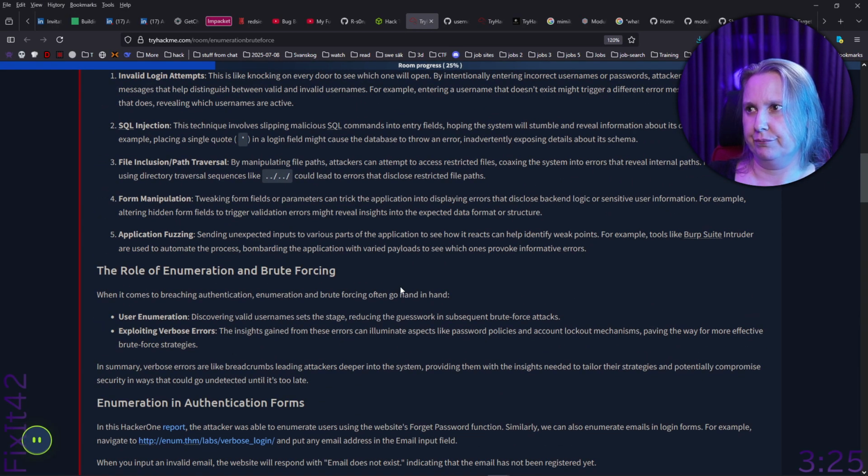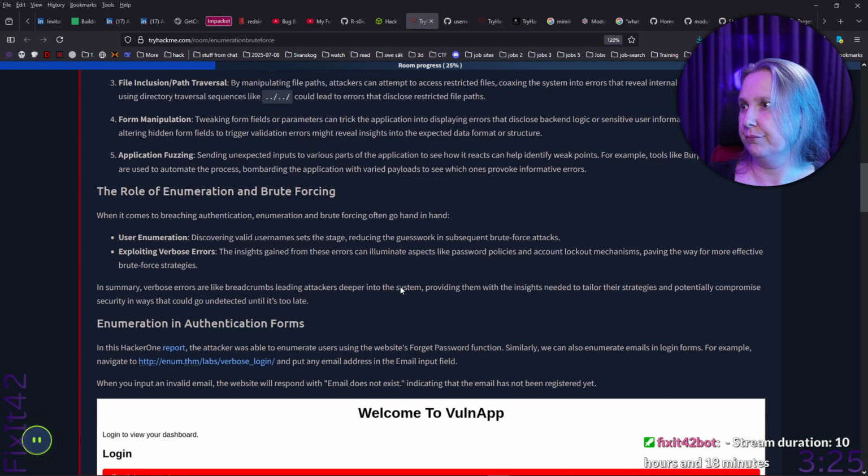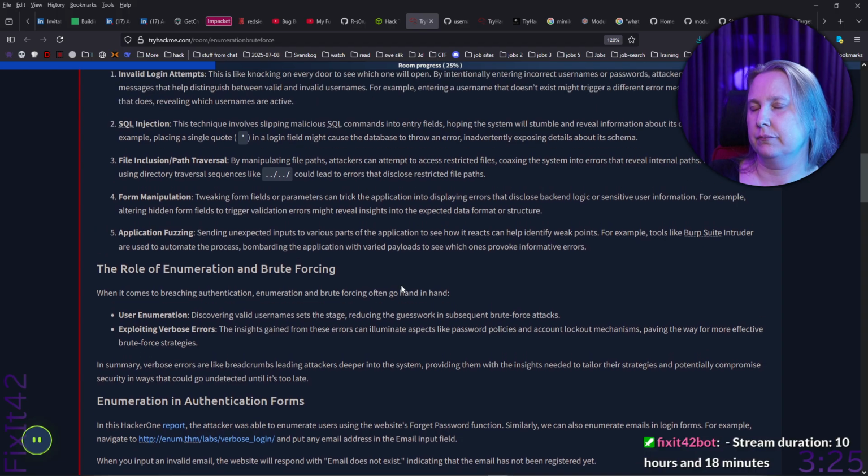In summary, verbose errors are like breadcrumbs leading attackers deeper into the system, providing them with the insights needed to tailor their strategies and potentially compromise security in ways that could go undetected until it's too late. Enumeration in authentication forms. In this HackerOne report, the attacker was able to enumerate users using the website's forget password function. Similarly, we can also enumerate emails in login forms.